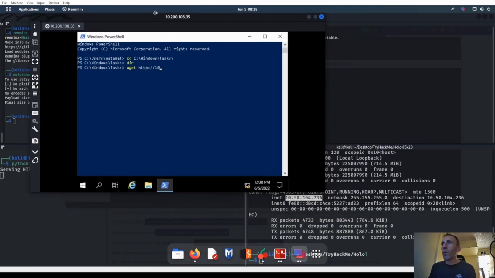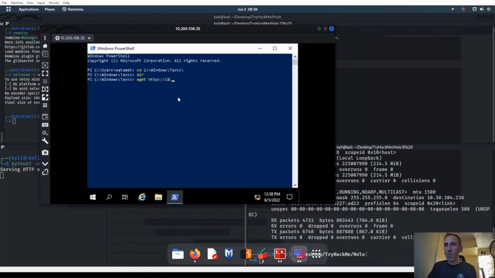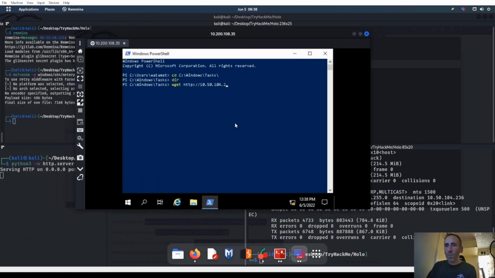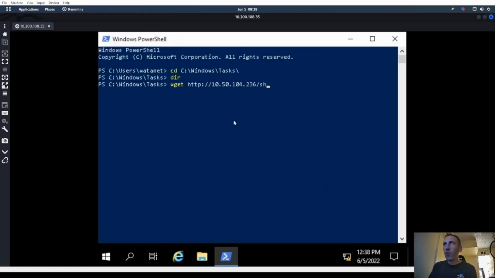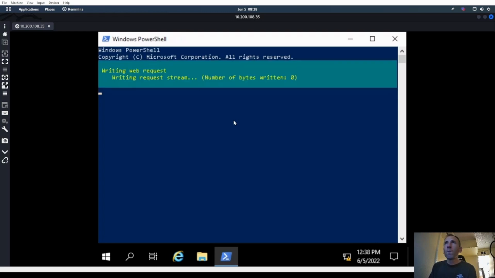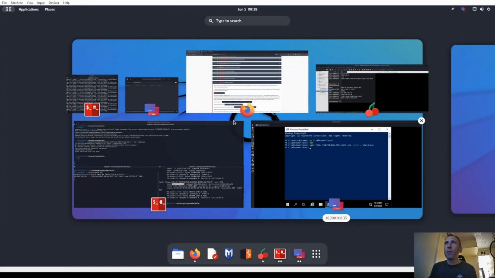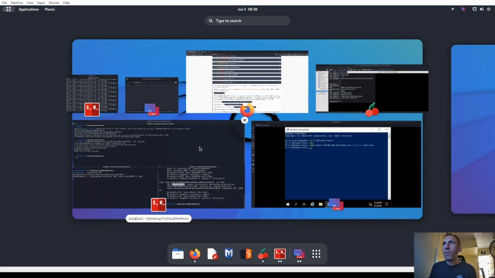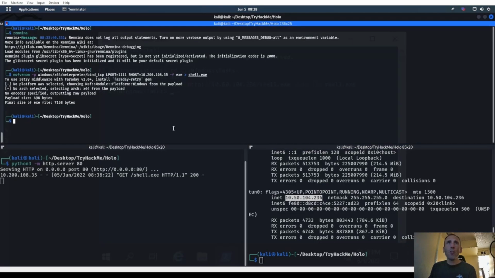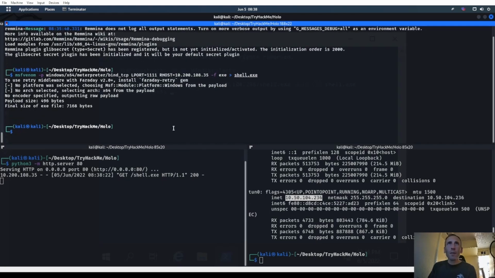What was it? 10.200 or 10.50.104.36? 10.50.104.236 or 36? 236. All right. /shell.exe. Out file will be shell.exe. We're going to go ahead and run this. The reason that we're running this is so we can become an administrator, right? So let's get msfconsole open.